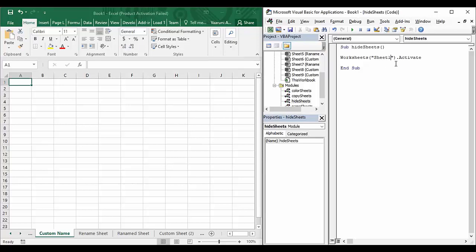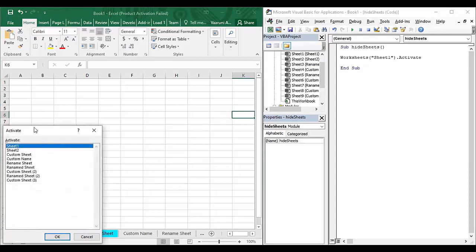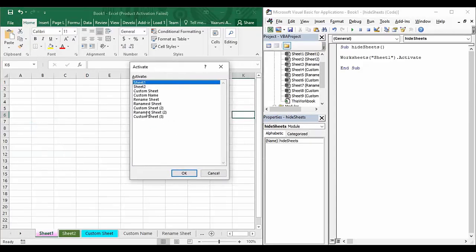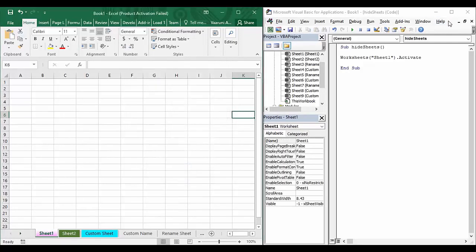So if we just provide this piece of code, then what will Visual Basic do when we run it? Currently we have sheet 1 activated and our cursor is in sheet 1. If we right click, then in this activate list we also have sheet 1, which means sheet 1 is activated right now.